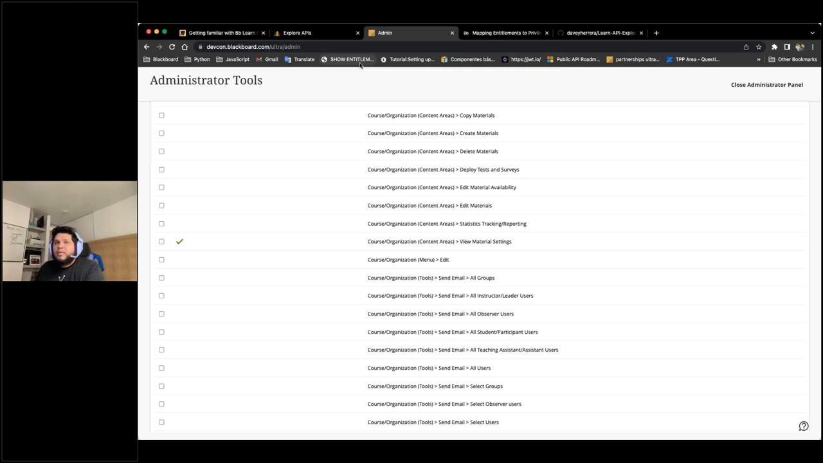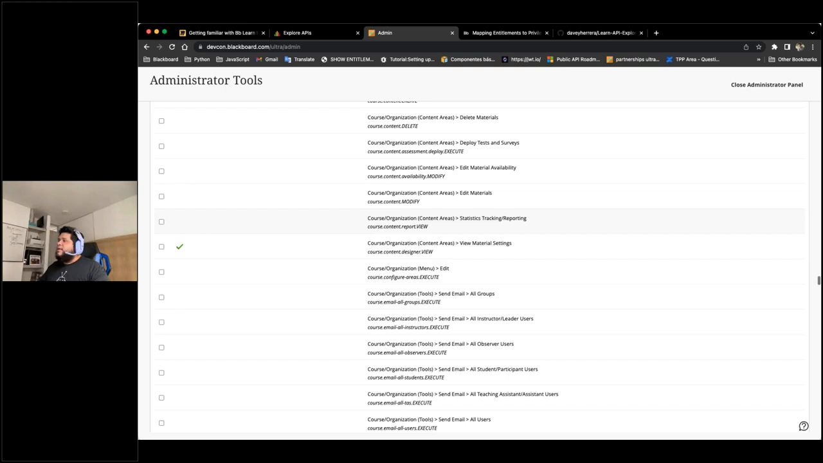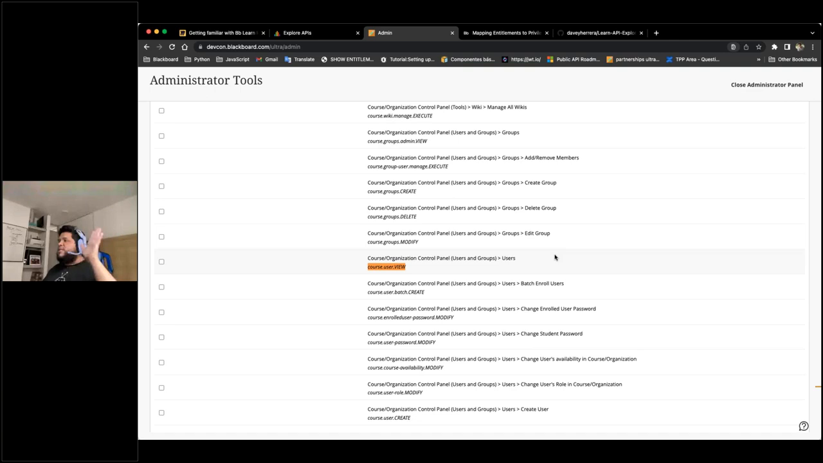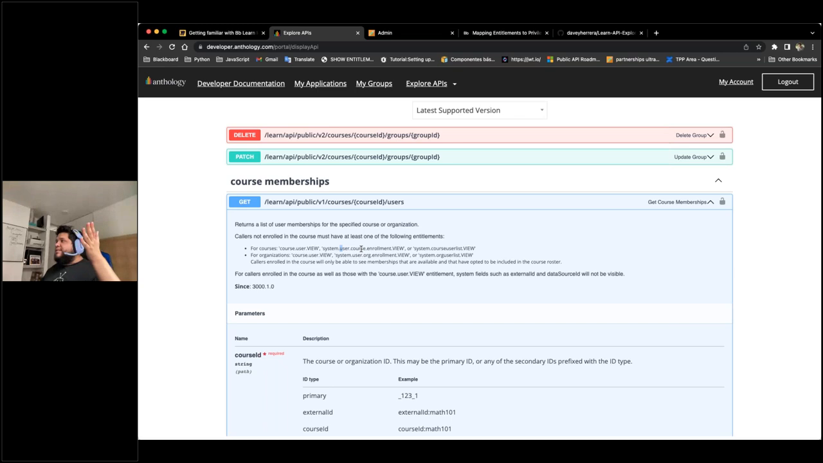So now I can say, well, I need course user view, but where is it? I don't want to scroll everywhere, so you can just Command F and find it. And there we go. This is the one that we need for that specific course membership. There is always a list of those, so you may want to go in and use all of them. Just start looking for them and click on them and have them selected for that specific role. But that's how you do it. Hopefully it was simple to show and display because it's really simple to use.